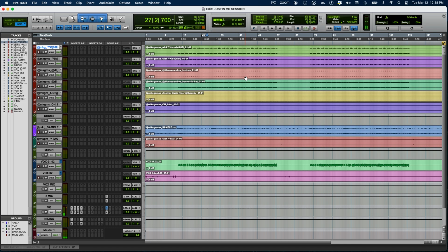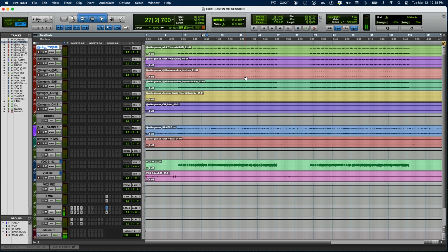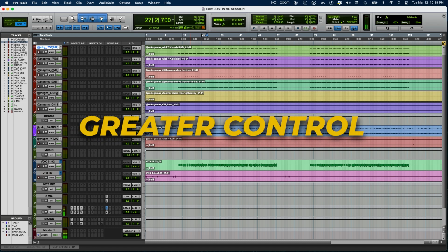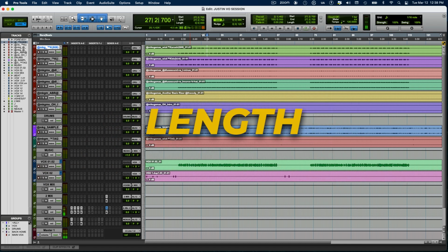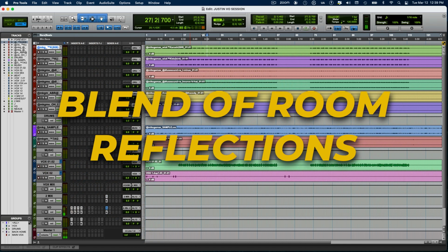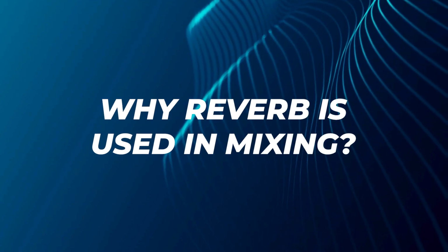In music production, reverb is an audio effect that generates artificial ambience to simulate the kind that might occur in a natural environment. Audio engineers and producers use reverb devices in place of acoustic reverb to have greater control over the sonic properties of the ambience. This allows them to ensure that the length, quality, and blend of room reflections is sonically pleasing and appropriate for the mix. So let's talk about why reverb is used in mixing.